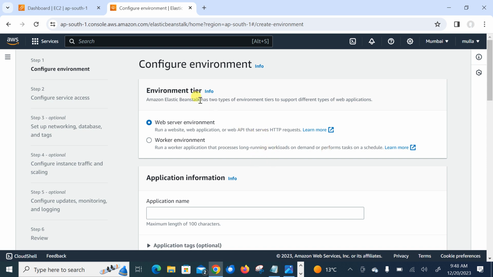So for our environment section, first of all, we have to configure the environment, right? For our environment section, we have two options. The first option is for a web server environment, which is selected by default, and the second is for a worker environment. The most significant difference between the web environment and worker environment is that the web server environment serves a website or API that responds to HTTP requests, whereas the worker environment is more like a listener to react to messages from an Amazon SQS queue. Since our application is a PHP application and a simple website, we will choose the web server environment. I'll go with the web server environment, right?